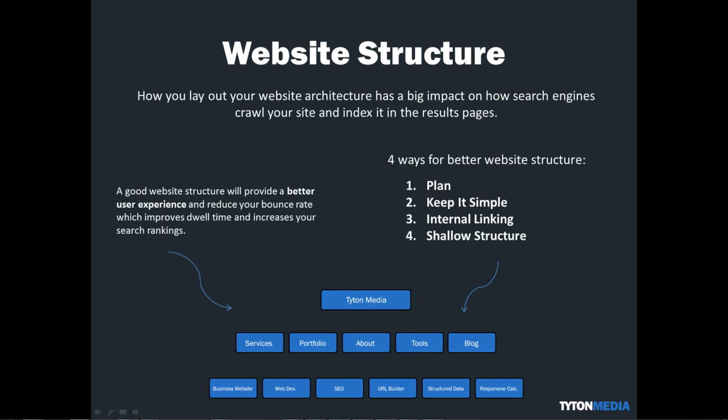You also want to remember to do internal linking. It's a very important part of your website structure. It allows the bots to better find and crawl your pages. Like we were mentioning before, if you don't link to those pages, the crawlers aren't going to find it.